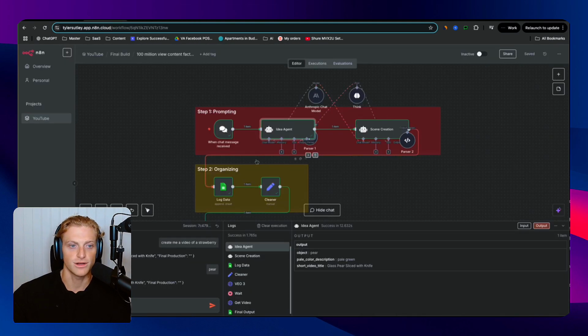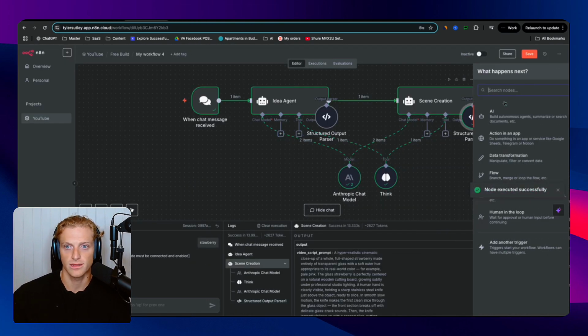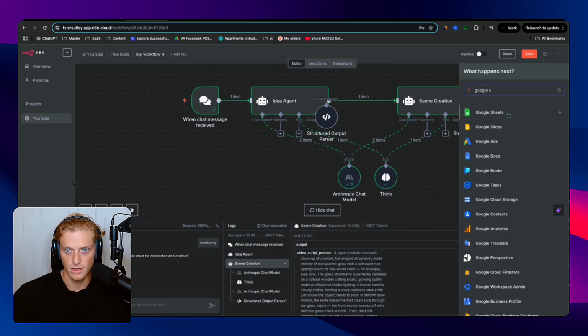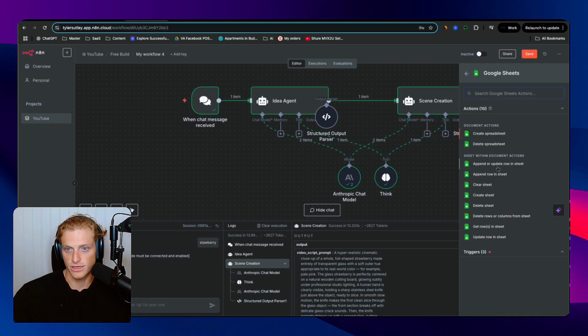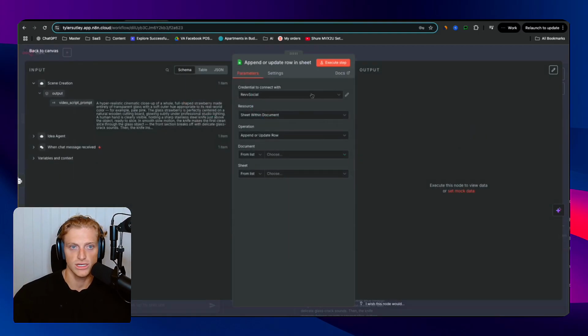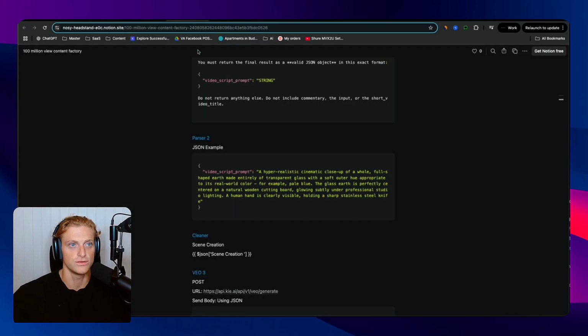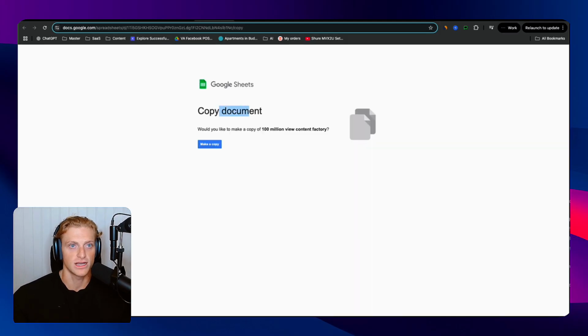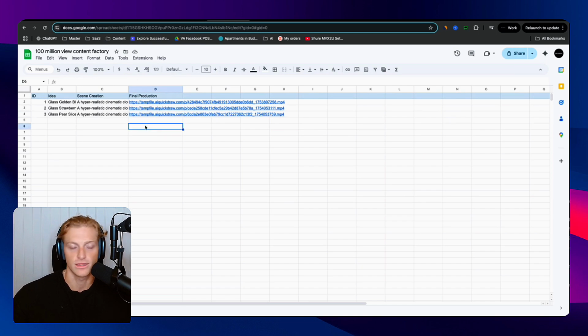So the next thing that I'm going to create is I'm going to log the data. So I'm going to type in Google Sheets right here. When I click Google Sheets, I'm going to do append or update row in sheet. Well, actually, I am going to change it just to append row because we're creating a brand new row. And then this is where you will have to go back to the Notion document, where I created a link so you can just copy this document that I have right here. All you have to do is click make a copy, and you'll have this exact thing right here.